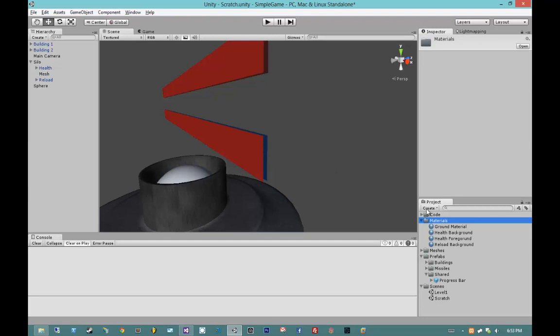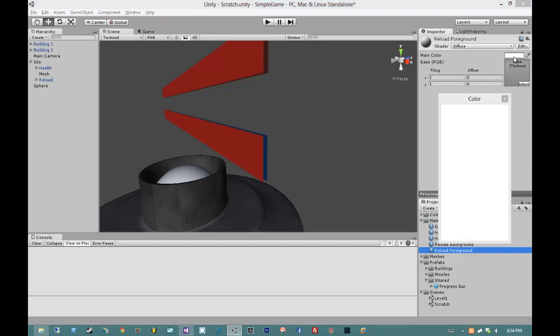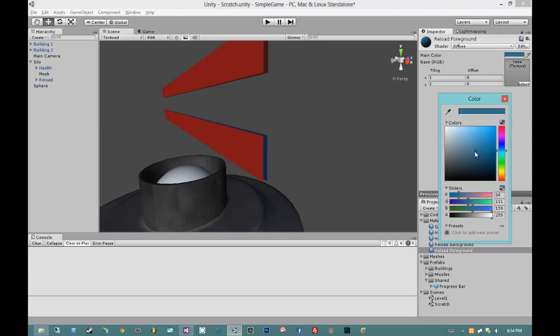Next up, I'm going to go back into materials, and I'm going to create a new one, and I'm going to call it reload foreground. And I'm going to set it to a nice lighter blue. More like a nice little cyan color.